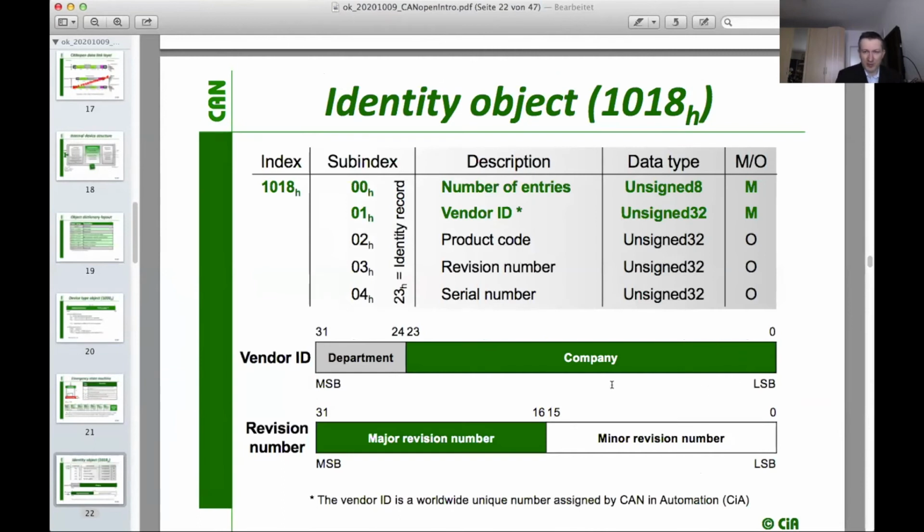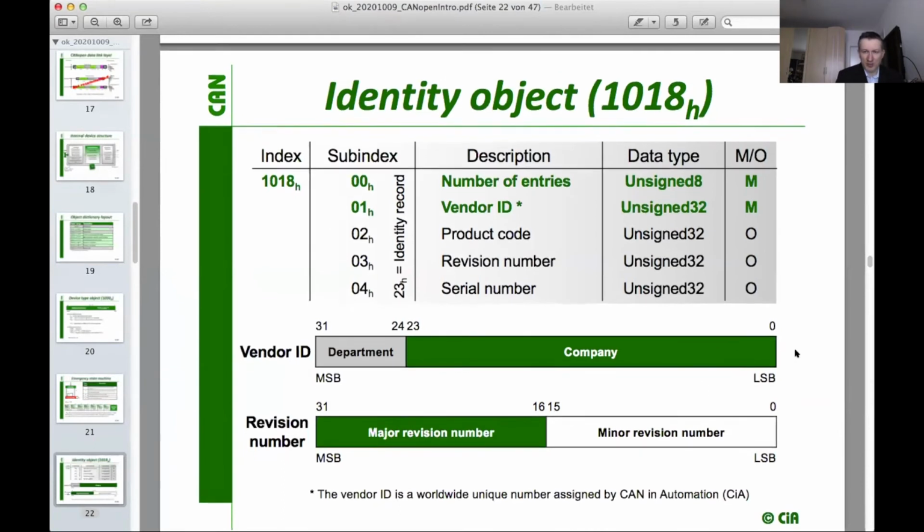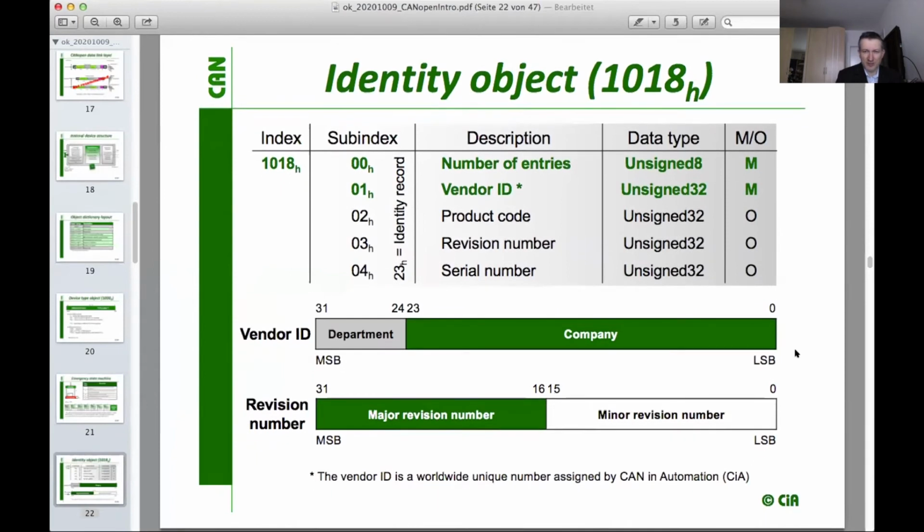Another important object is the identity object. It is used in several services of CAN in Automation, and in CANopen especially, for layer setting services, we'll talk about them later. And the vendor ID, the subindex 1, is mandatory, and it is assigned by CAN in Automation. Without it, the device actually doesn't officially exist.